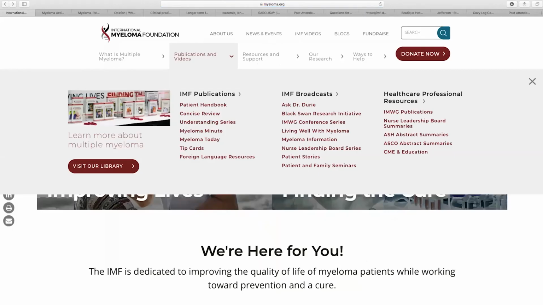So in the matter of time, I'm not going to go through all of these, but there's lots of booklets here that I would highly encourage you to read. The Understanding series, those booklets, there's one on every single myeloma drug that's approved, and it will go into detail on that drug, as well as things like side effect management.